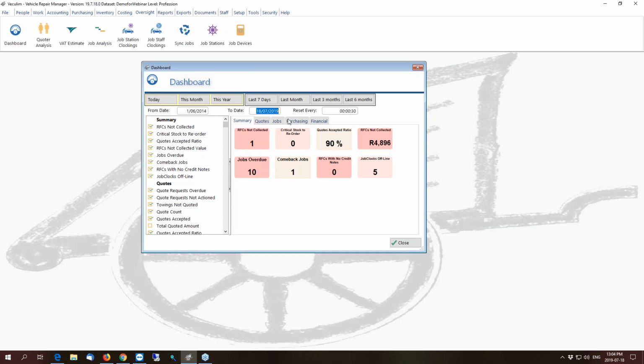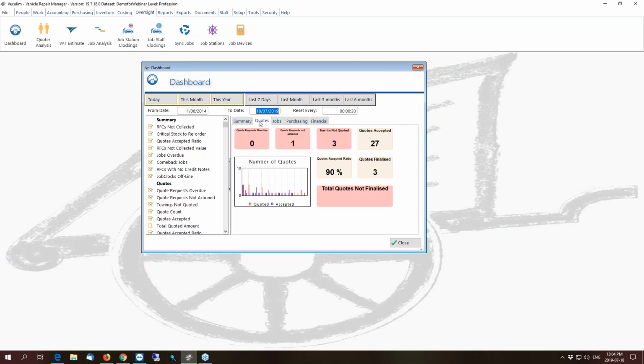Okay. I'm not going to spend too much time here because everything that you see here is also in the different separated tabs that you see at the top here. So if I go over to the quotes tab, if I click on quotes, I want to go through 2 or 3 things with you on this tab. And the first thing I want to do is to take a look at the quotes finalized.